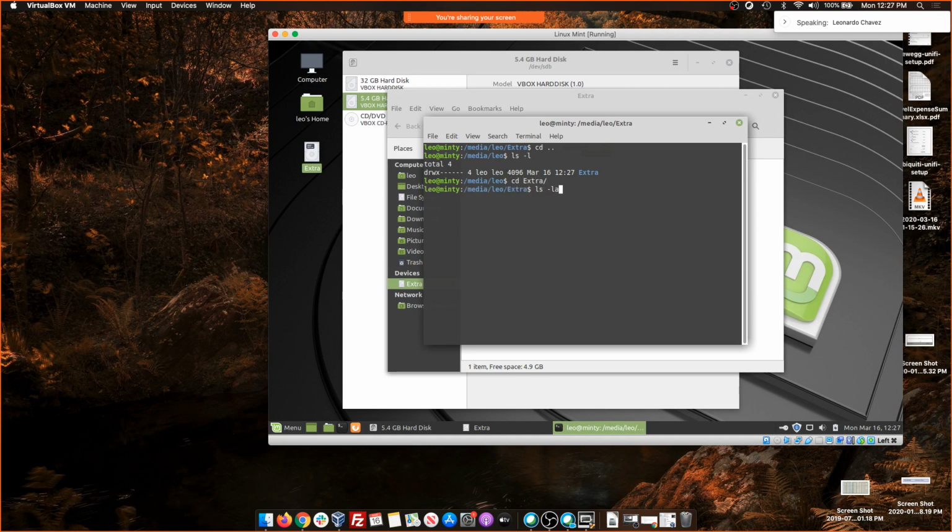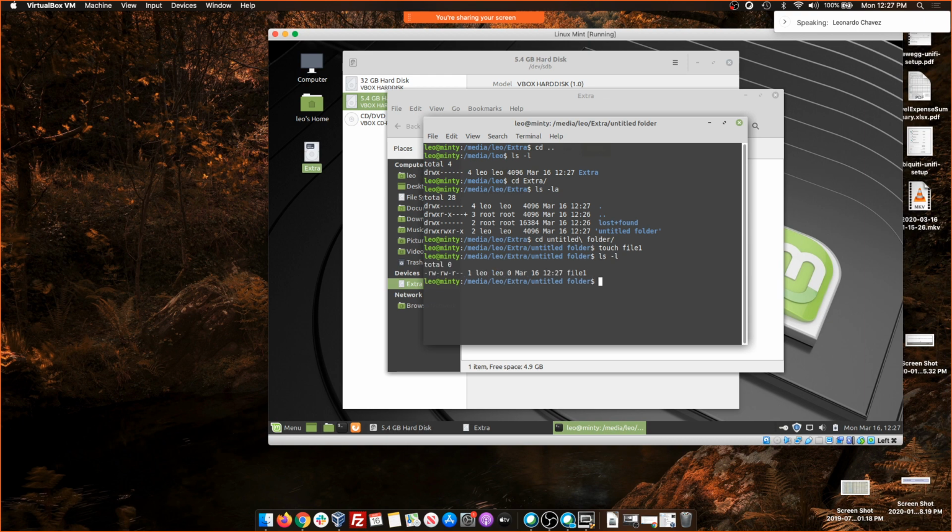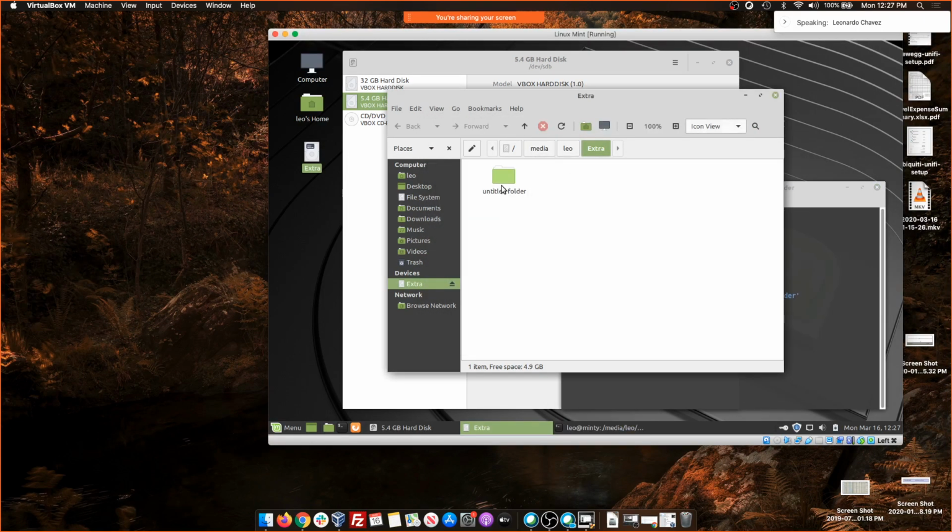inside of extra. There's that lost and found folder. Every partition has one. And there is the untitled folder that we were talking about before, and Leo owns that. So that means that I can go into untitled folder and touch file1, and then there'll be a file1. I know I'm doing that pretty quick, but all I did was create a file inside of here called file1, and there it is.